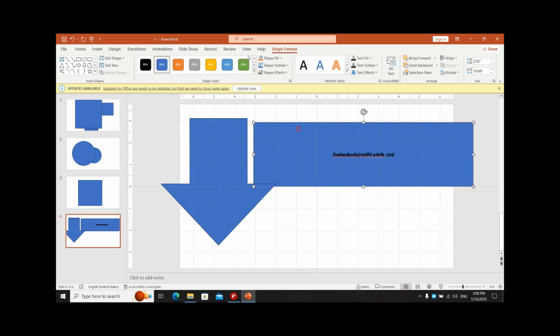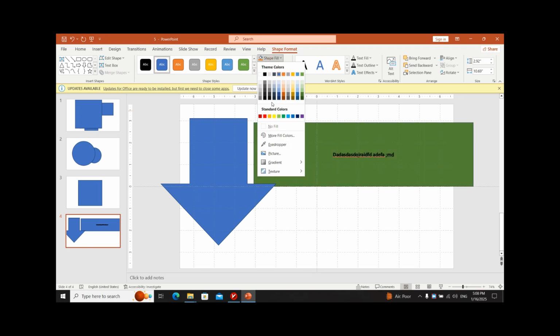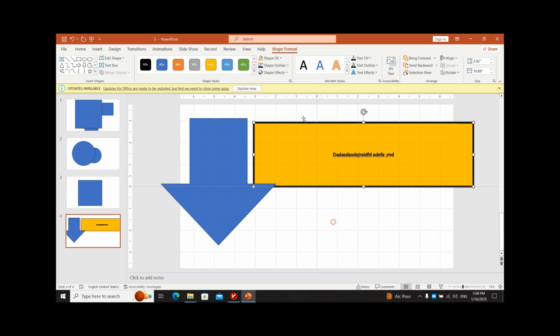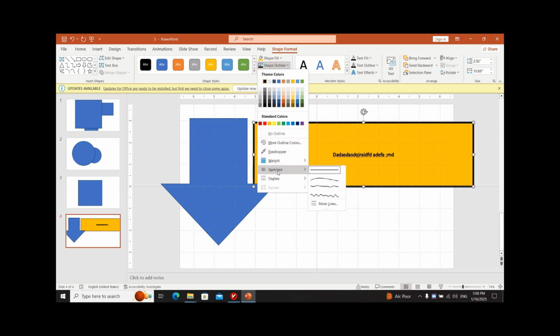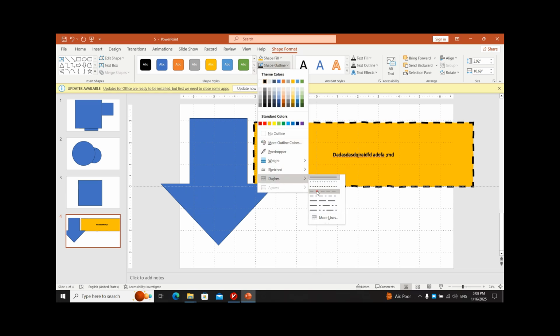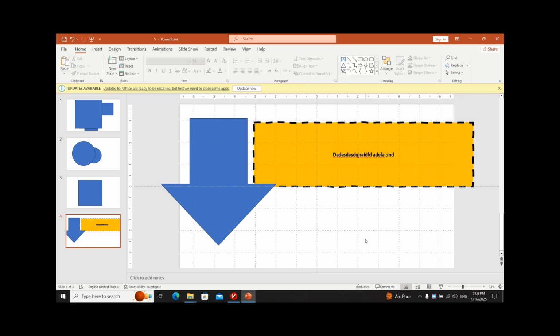You can choose it from here. And shape outline is one of the important things. You can choose for the shape to have an outline. For example, let's make the outline black, and you can make the outline weigh more to look like this, and also change the outline style to create something great like this and make it dashed. For example, to create something like this to look beautiful.